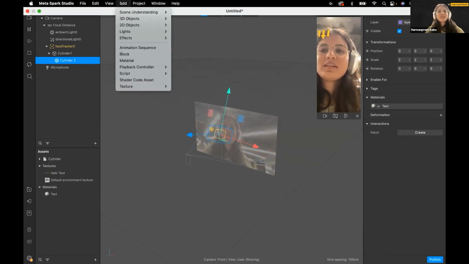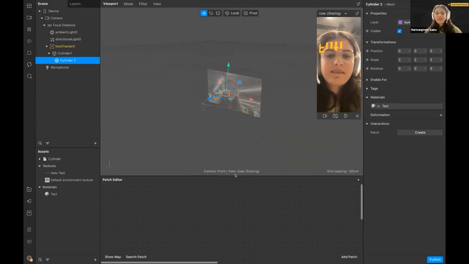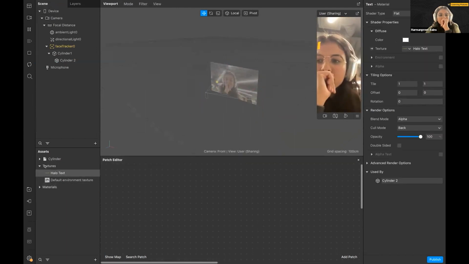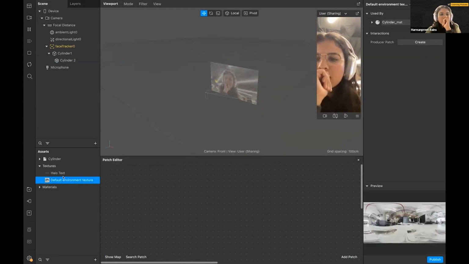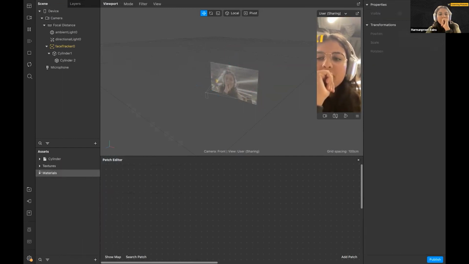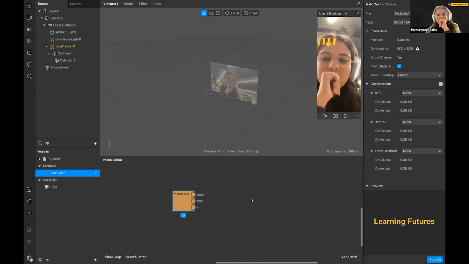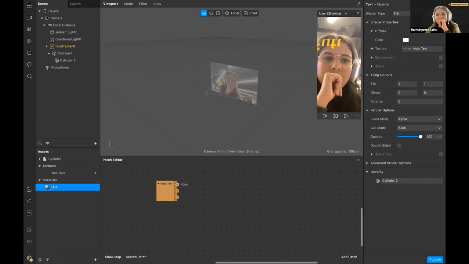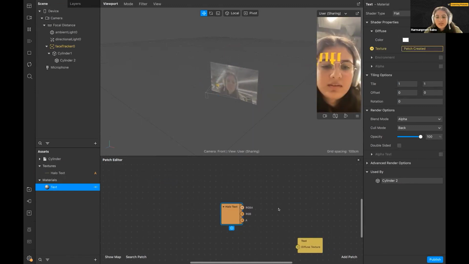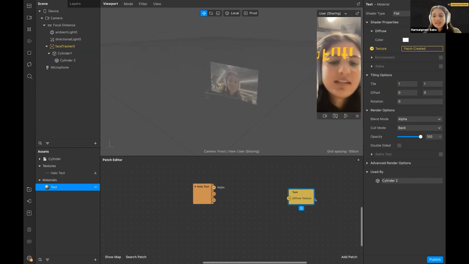So now we'll view the patch editor. Now you import both the texture and the material into this. So drag and drop the texture into this and select the materials and click on this arrow. Okay. So now we'll be adjusting the text.